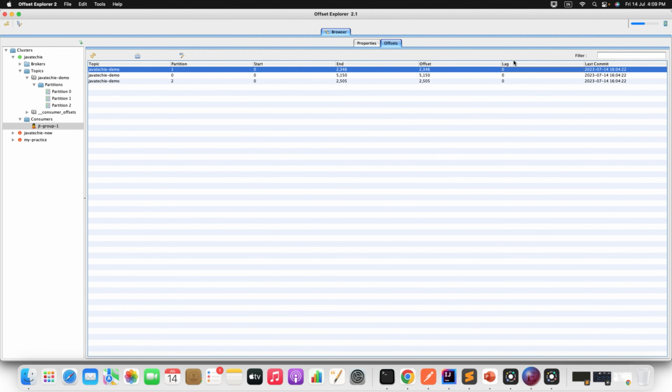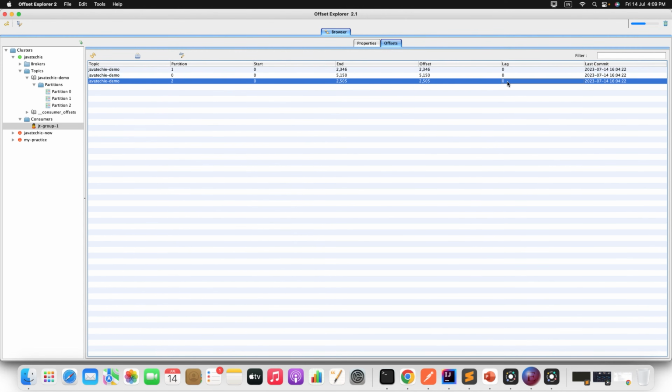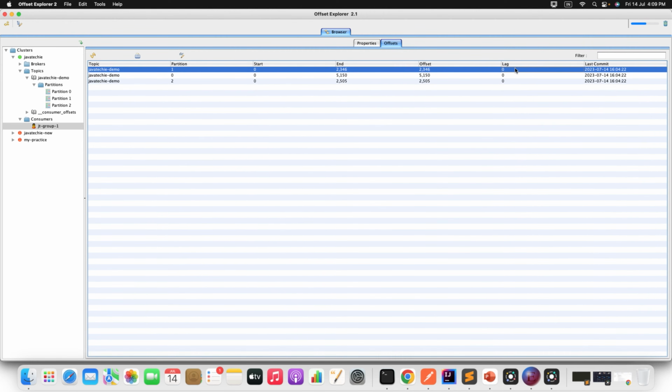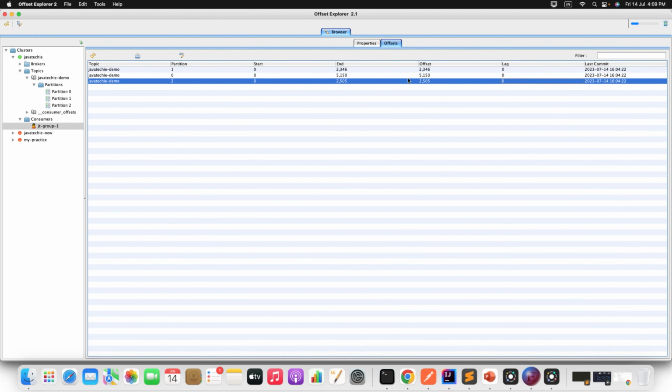Okay. So by seeing this lag number, you can understand how many messages your consumer has not received. This is why I always prefer to use this offset explorer, because it gives you the lag information. Okay. That's fine. Now what do you understand?